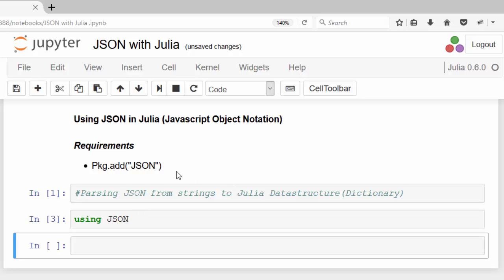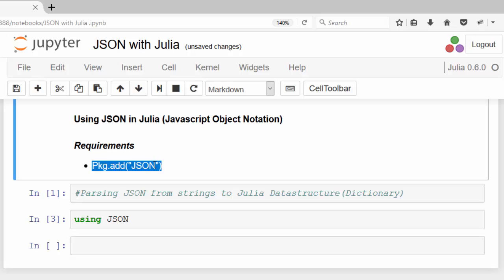To use it in Julia, we have to add the package, Pkg.add("JSON"). All of this should be in capital letters. So what are some of the things you can do with this package? First of all, you can parse a JSON string into a Julia data structure so that we're able to work with it.